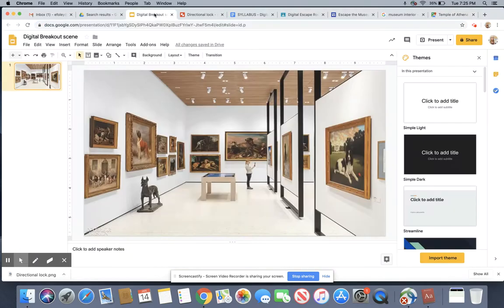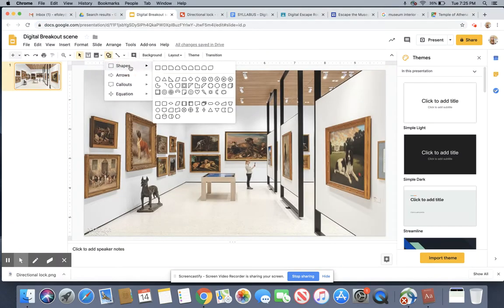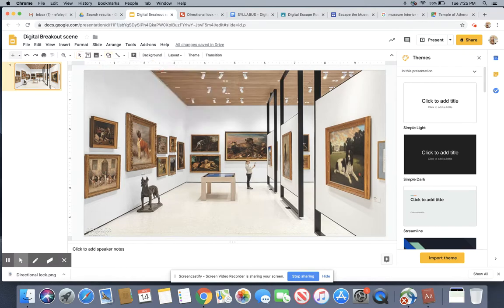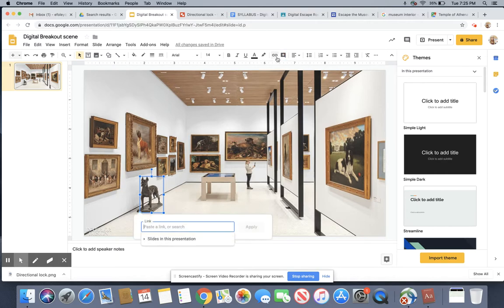I'm going to hit back to my digital breakout scene. And again, what I'm going to do is draw a transparent shape. For example, I'm just going to put it over the statue just to make things easier. And again, we're going to do a transparent fill, transparent line, and then the insert link button. And then we're going to paste the link and click on apply.